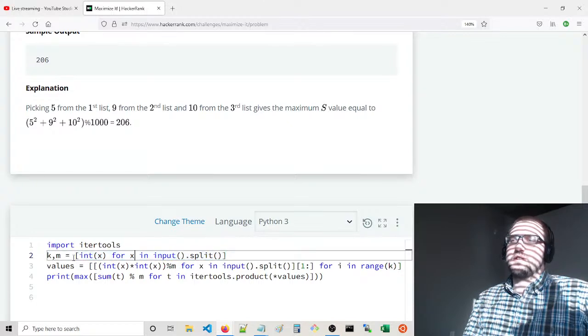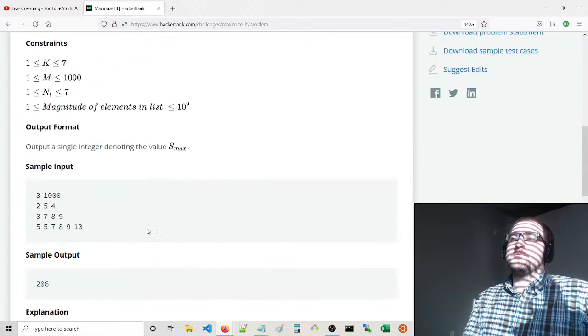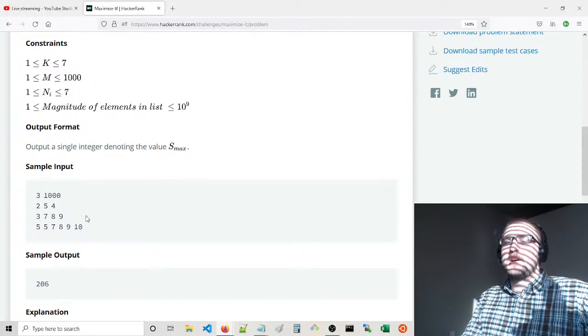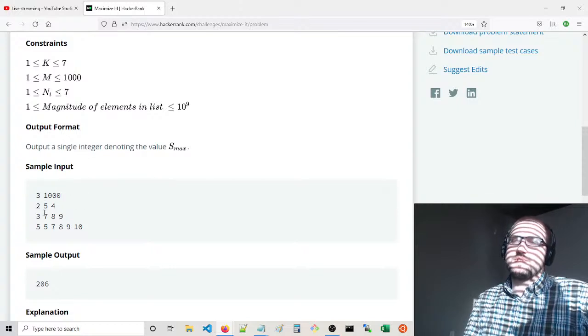We use a list comprehension on the inputs to get K and M. And what I was going to do initially, as I said, was to use a depth first search, recursive backtracking. So, just depth first search.